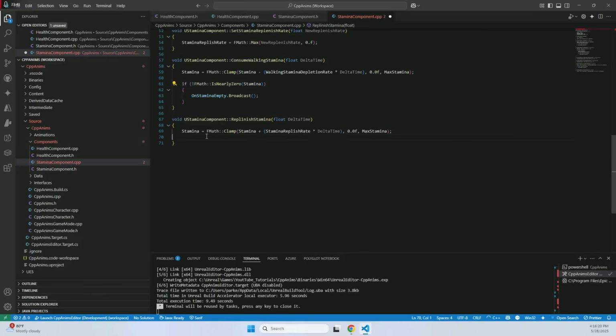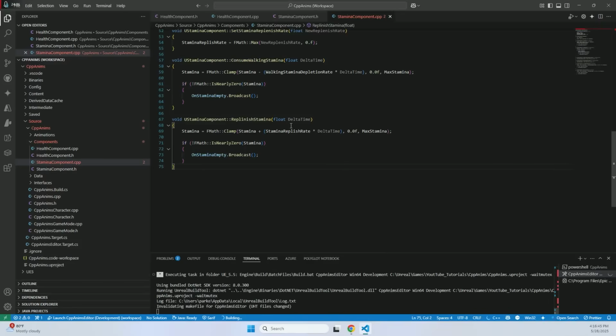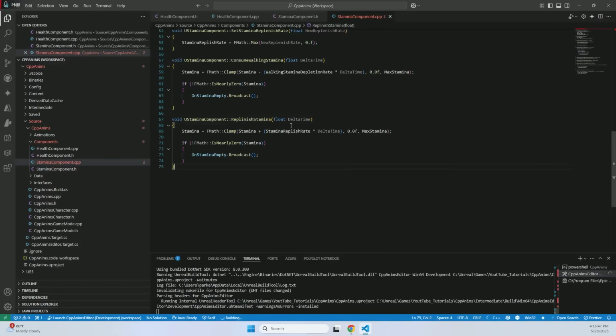And we still want to check if we're nearly 0, so that we can keep telling the listeners we're still empty. We're replenishing, but we're at this point still considered empty. And that is it for that part. So let's build, to ensure that we don't have any bugs or any typos, compilation errors.